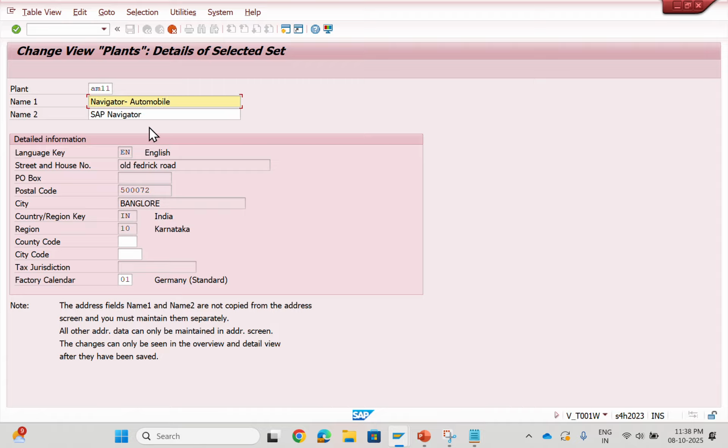This is for automobile. And the plant will also have an address. So that address we need to mention where it is, and the factory calendar. This factory calendar comes under a separate topic, but I will give a brief info about it. Ideally, the factory calendar will have the number of working days and holidays.